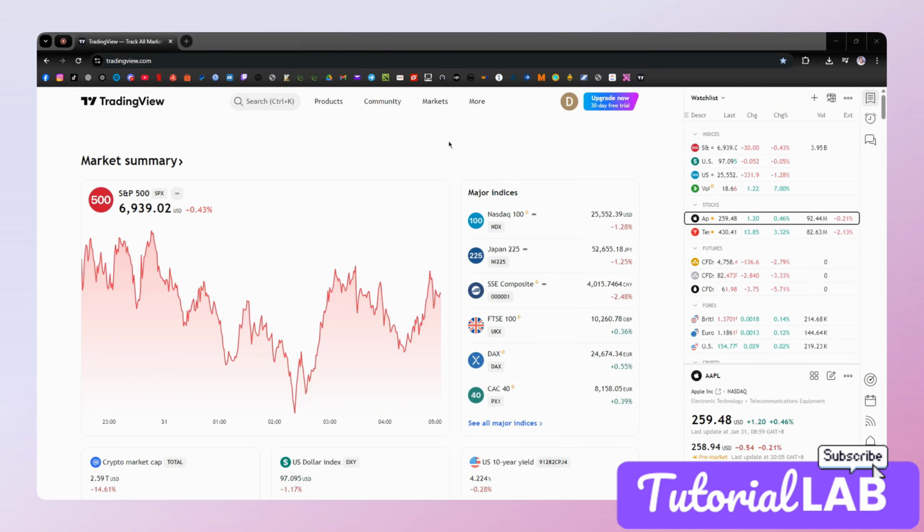Hey everyone! In today's video, we will show you how to set up a stop loss when trading on Binance. Whether we are paper trading or placing real trades, using a stop loss is important for managing risk and protecting our capital. Let's get started.